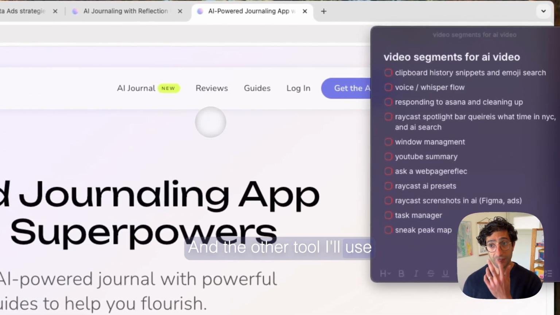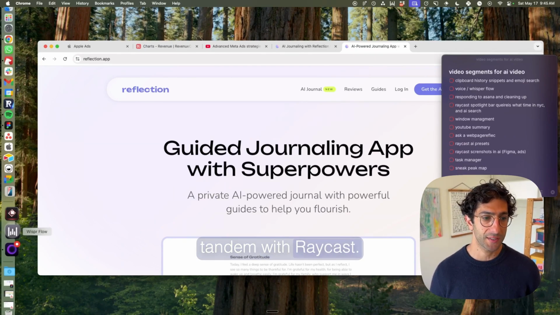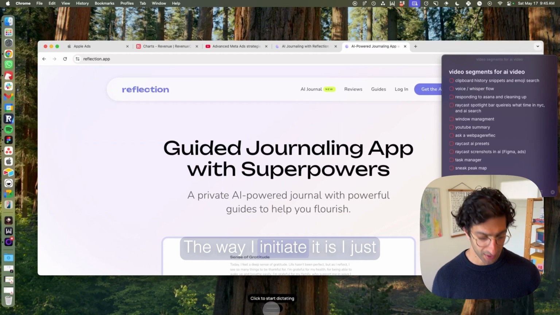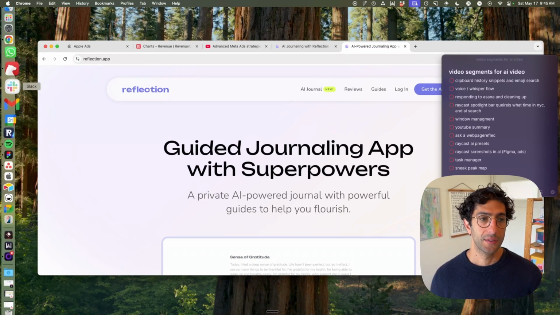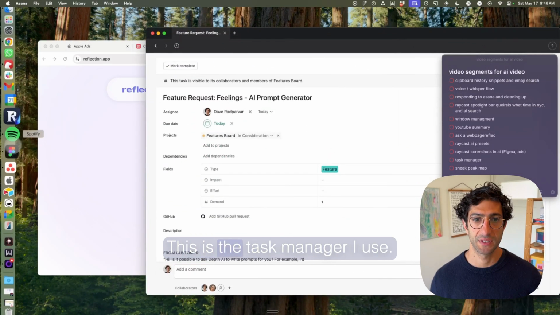And the other tool I use a lot is voice, I mentioned, so Wispr Flow. It works really well in tandem with Raycast. Let me give you an example of that. You don't need to open anything with Wispr. The way I initiate it is I just hold down the function key. So let's think of a good example here. I'm going to open up Asana. It's the task manager I use.